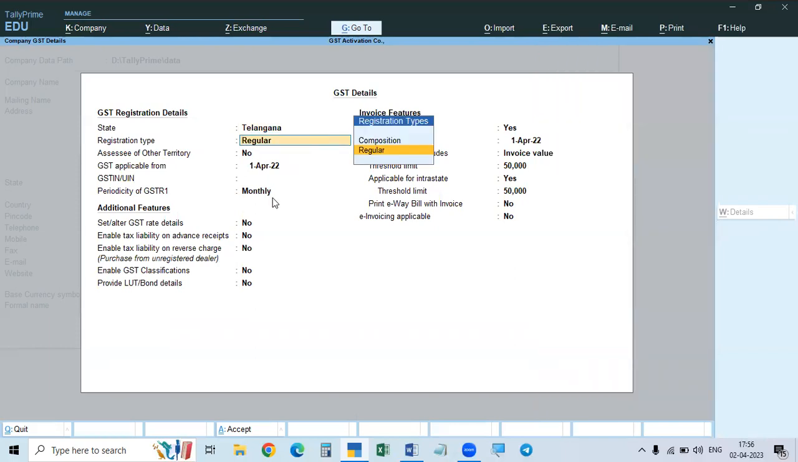I told you already, in the registration schemes, there are 2 types of registration schemes. One is the regular scheme, another one is the composition scheme. If you are regular, you have to select regular, and now we work with the regular scheme only. After completing the regular scheme, you will go to the composition scheme. So select regular scheme. Then assessee of other territory, that is in the case of special economic zones. If you are a member of another zone or territory, then yes; now we make it no. Then GST applicable from means when the books are started, the GST also will be applicable from that time.